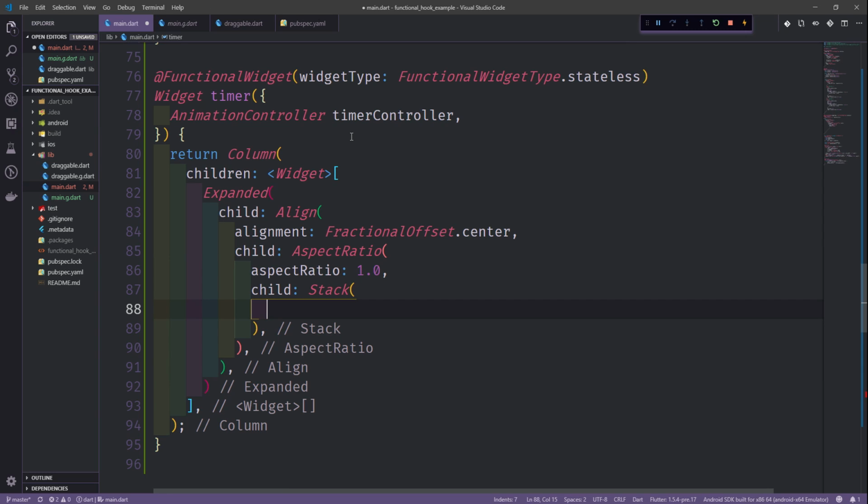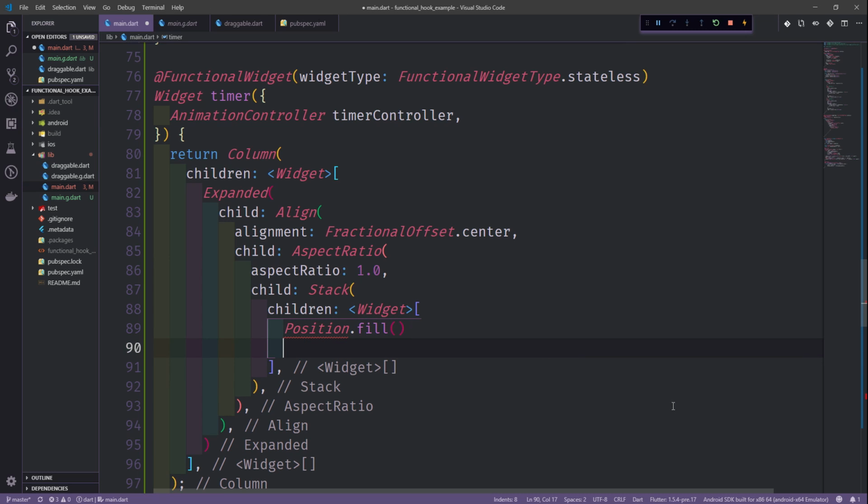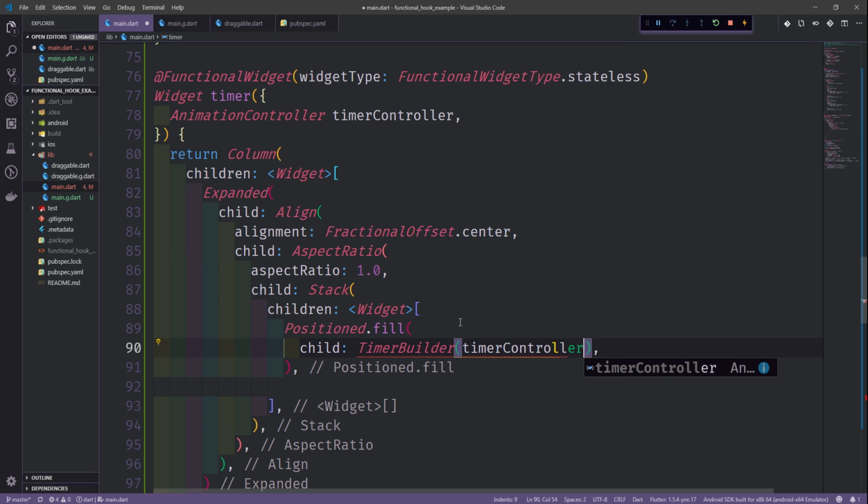Then we'll have a stack inside of this aspect ratio here. The stack here is what's going to have the actual circle, which is the timer, and then the timer text, which will be like a countdown clock, essentially. So the children in the stack will be a positioned.fill so that it actually fills that area. Inside of this positioned, we'll have our child, which will be called timer builder. And again, we'll pass the controller down here.